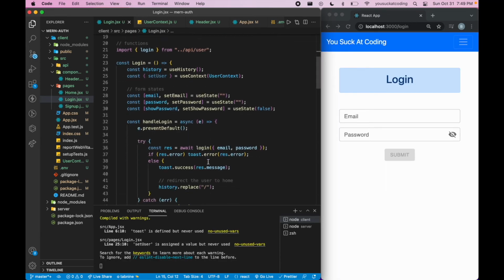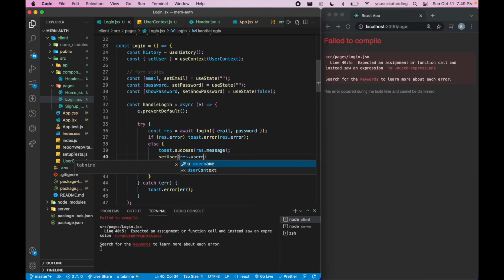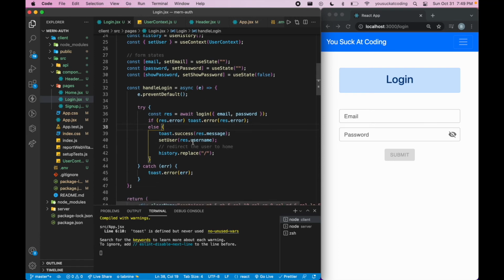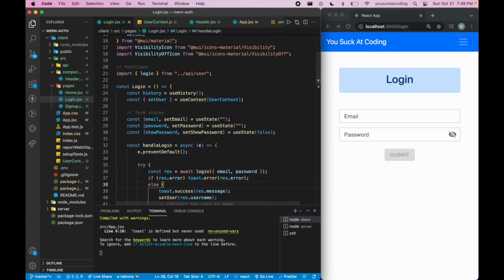And what we're trying to do over here is that the login as a response also sends us the username in the APIs that we created in the previous video. So for that, we'll be using set user. So I'll do a set user, and it is response.username to set it. And now we'll have the username set in the user state. And this is something that we want to access from the header of the app.